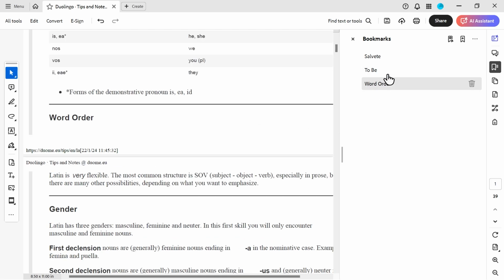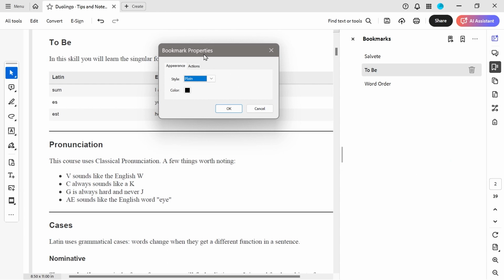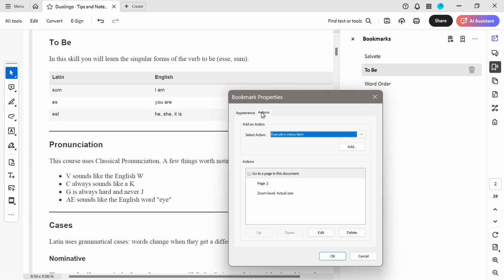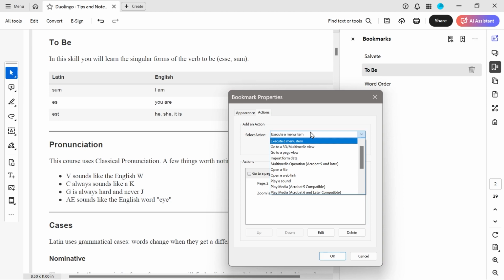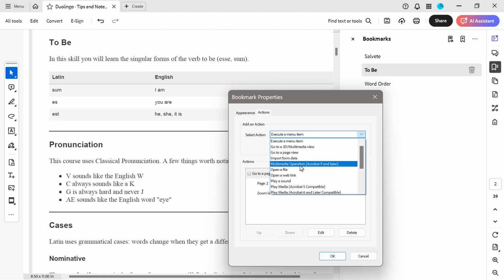Now, what else can you do? Well, one of the other things you can do is rename your bookmarks. You can do properties as well. So, for instance, if I wanted this to be a more important topic, we can make that bold. We could also change the color. And you also have the ability to change some things here. So you can do a bunch of different options here. You could open file, open link, play sounds, play media, all sorts of things that you could do here, right?